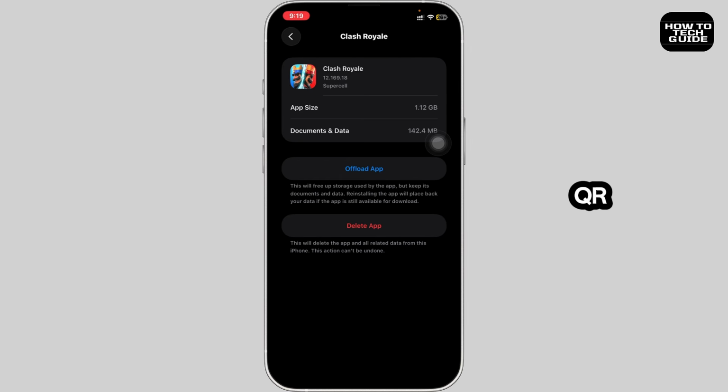Also, make sure the QR code or event is still valid. Some emotes are limited time. If the code expired or the event hasn't launched in your region yet, it won't work.